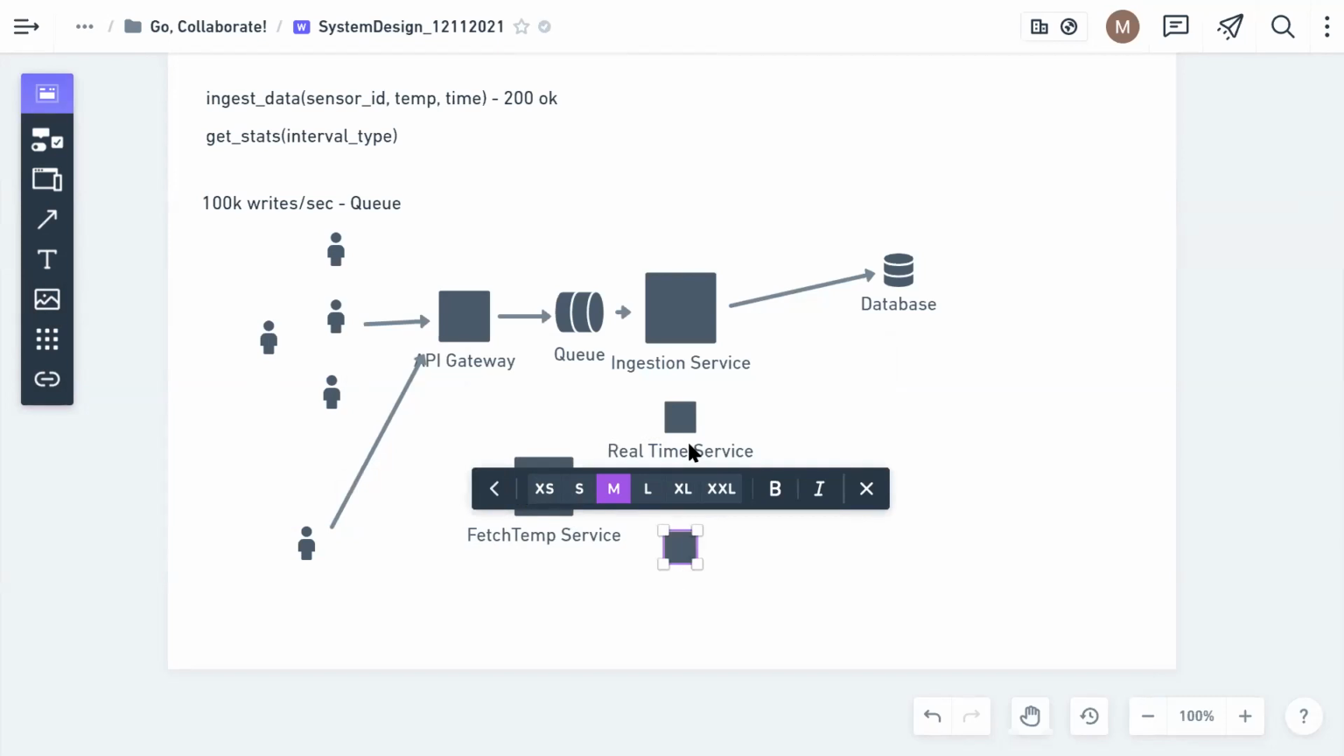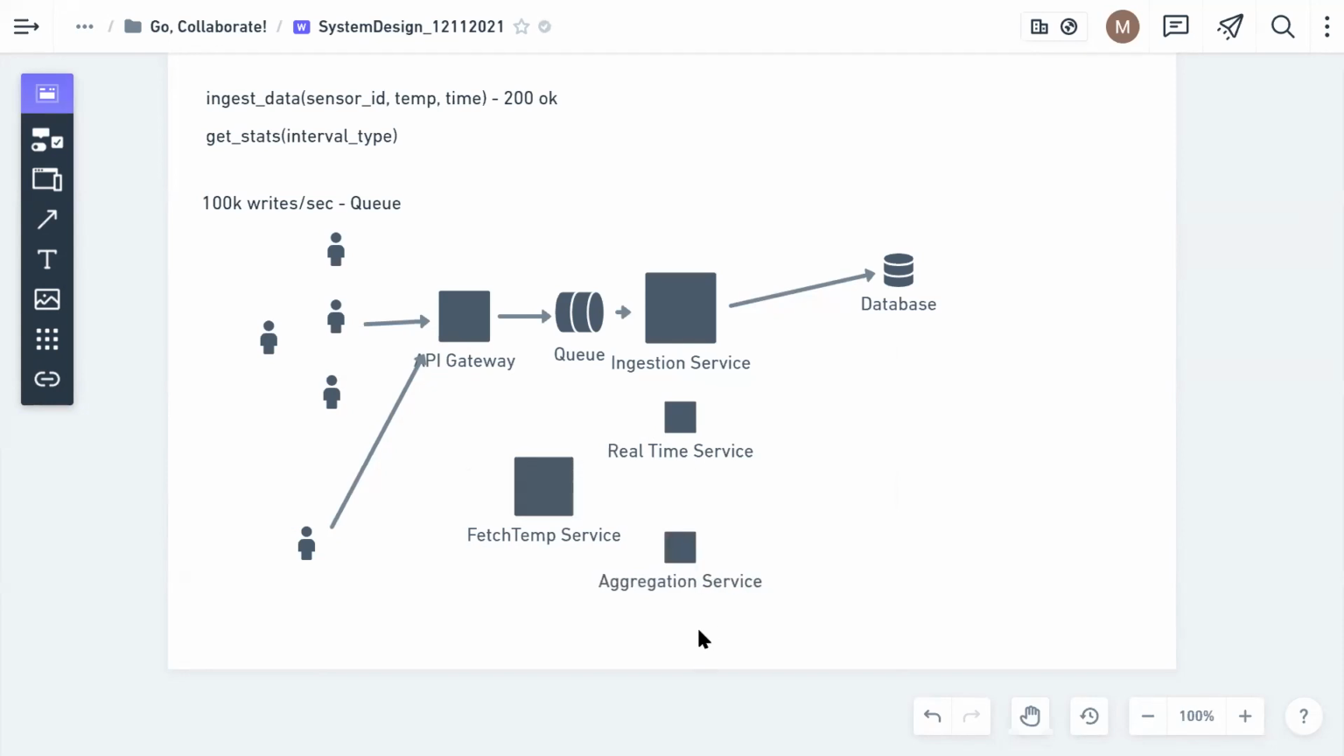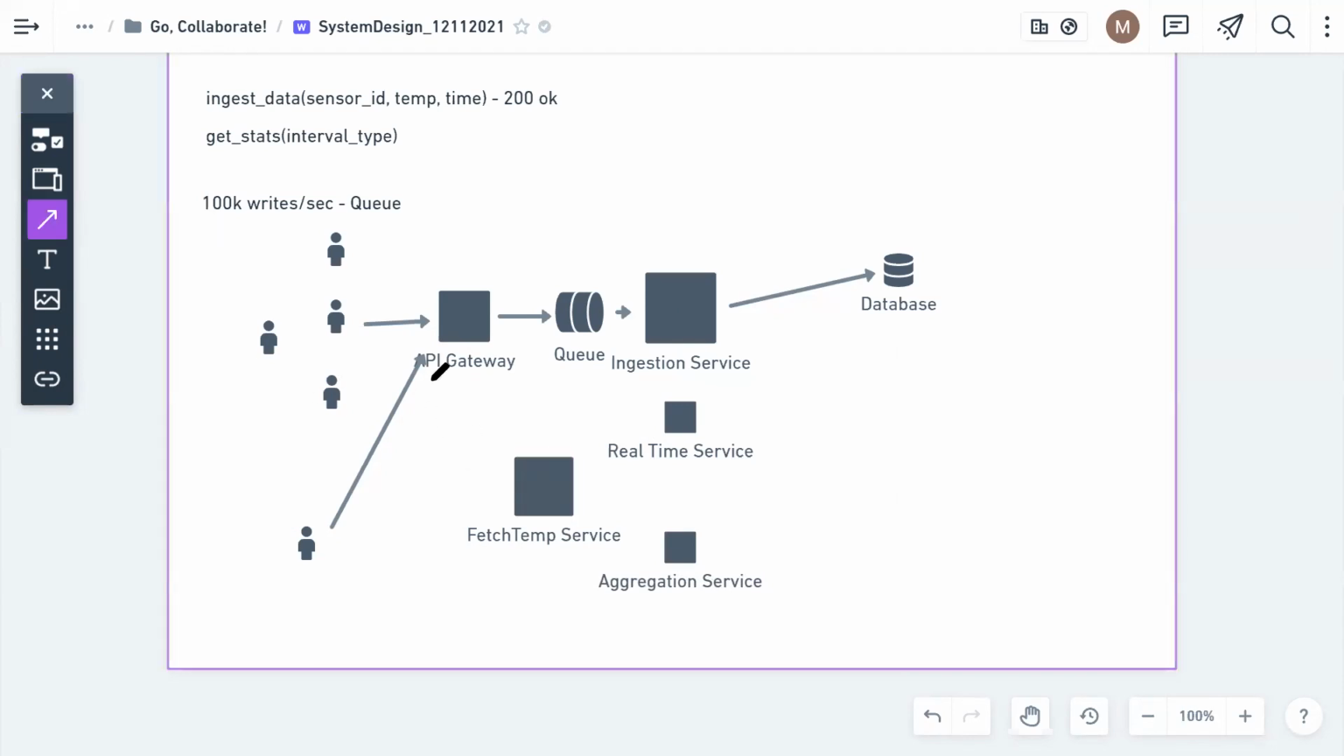So we will be having two different services for scalability. One will be the real-time service from which you can pull in the latest temperature heat map, whereas we'll have another service to aggregate the data, like if you want it based on hour or a day. Internally, both will be talking to the database.